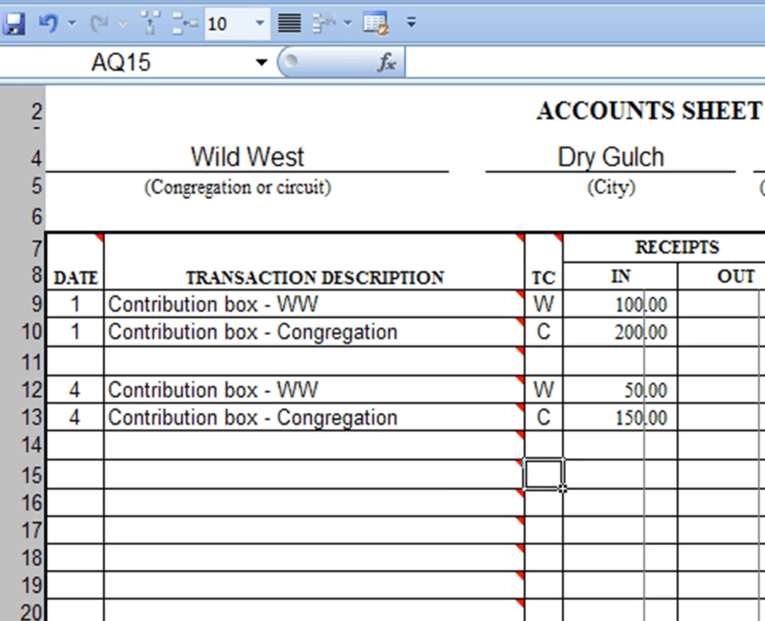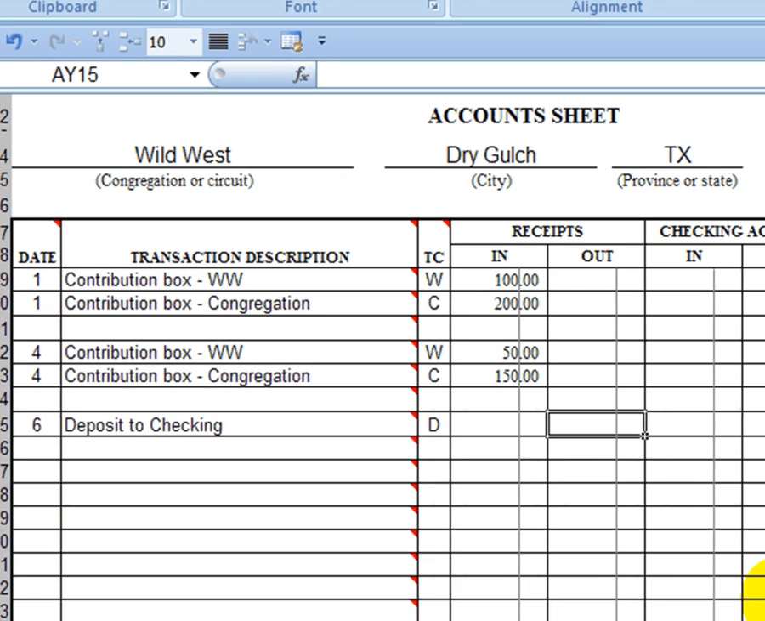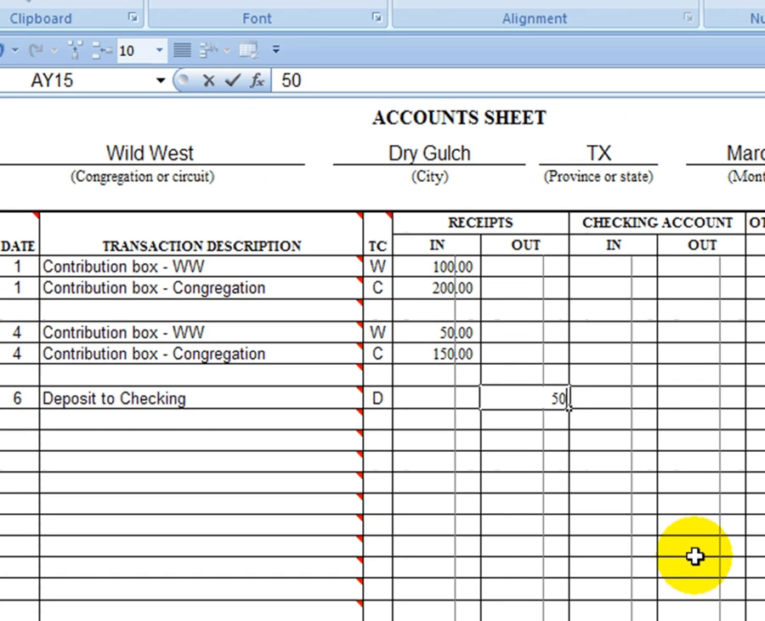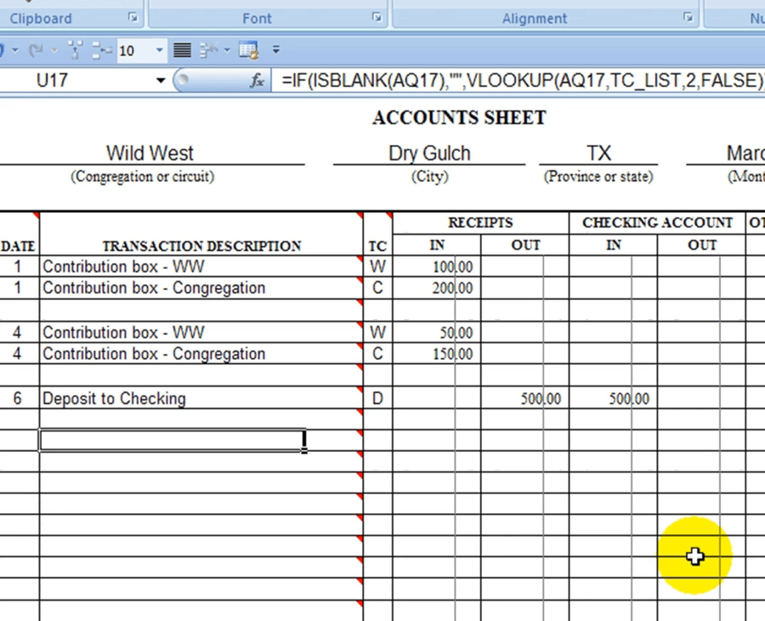Okay. And then we'll put the deposit. It's 500. And there we have 2 meetings receipts and the deposit for those receipts. You can also type in longhand.